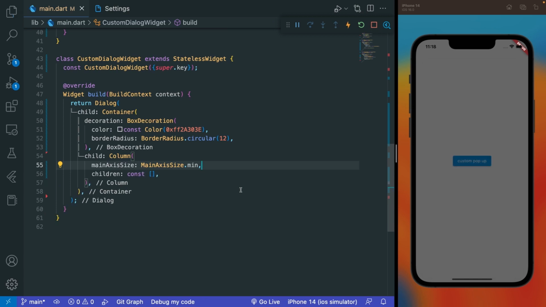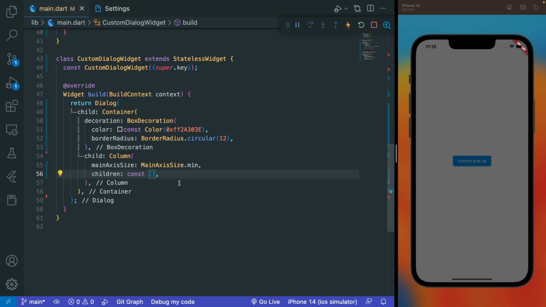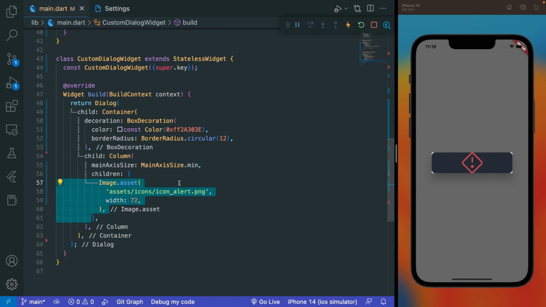If you save it, now our pop-up message disappears. Because the size of the pop-up message will be as small as the content, but there is no content inside the column. That is why it's gone. Add the first content, which is the image asset. Add SizedBox to give some gap.